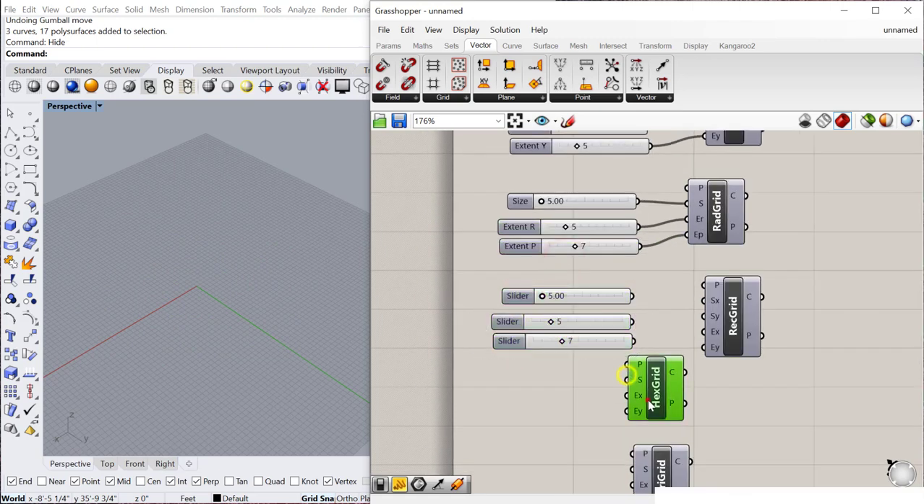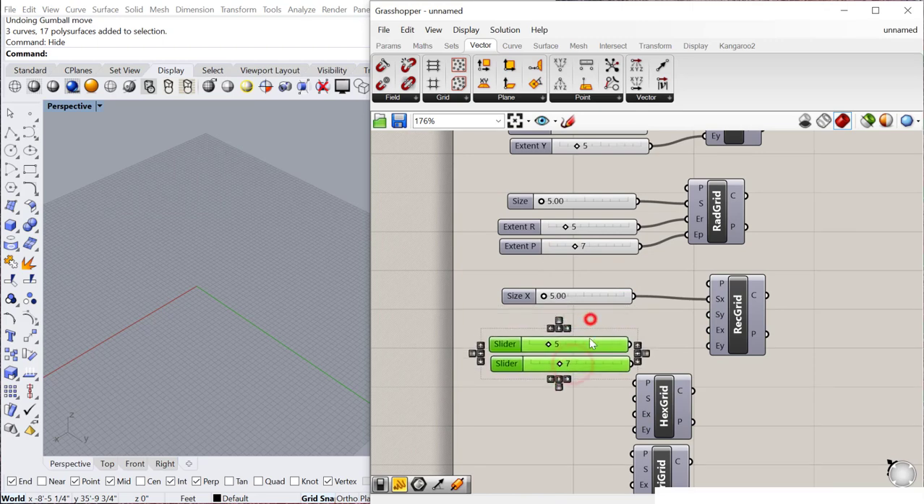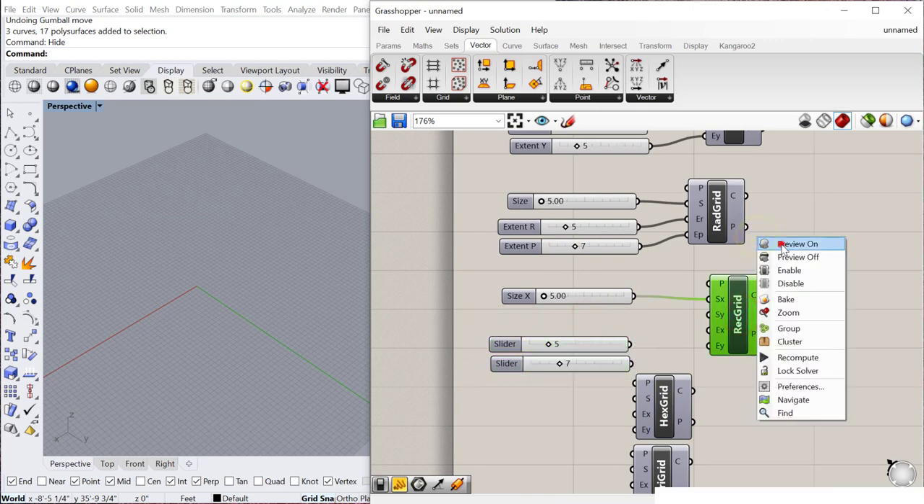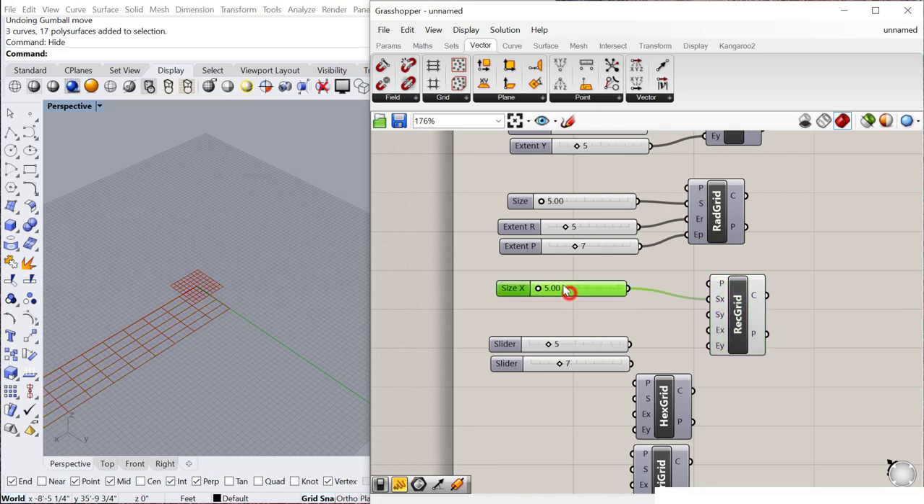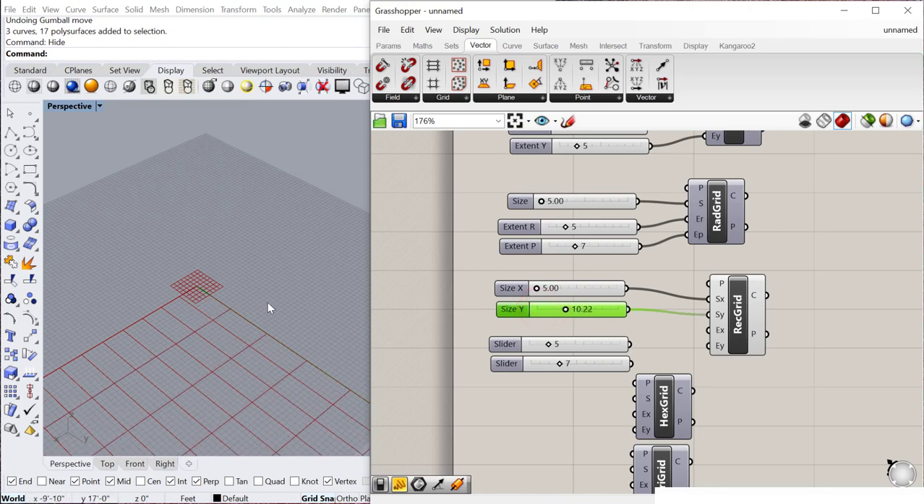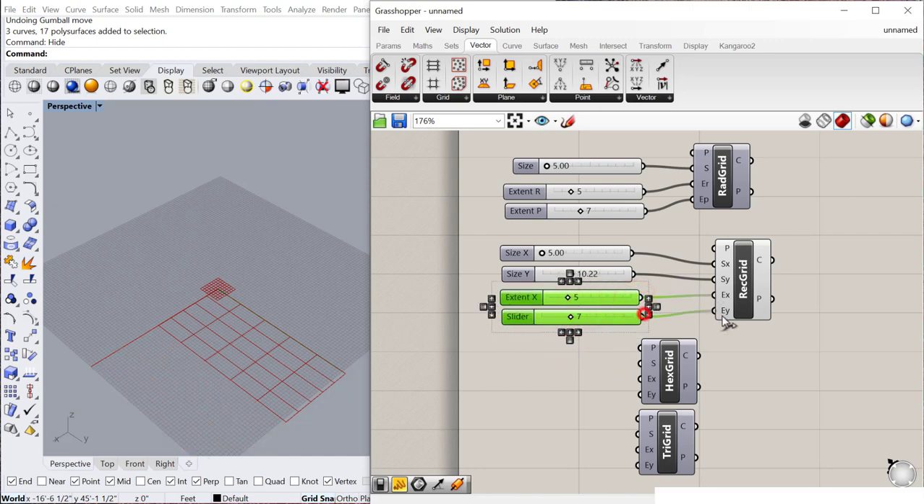The next one is the rectangular grid. It works very much like the square grid. You have a size, but in this case you can define the X dimension, which is the length, and then also the width separately. So it's rectangular and not square. You can change that dimension by changing that slider. Otherwise the X and Y extents are exactly the same as the square, so that's just the count in each direction.